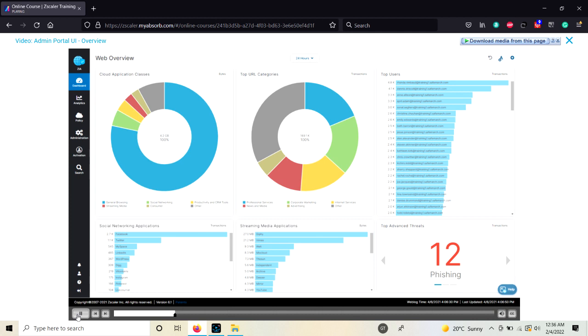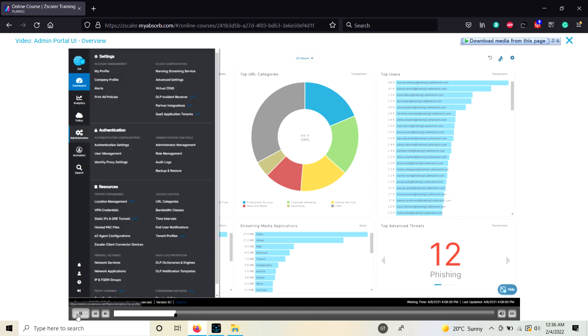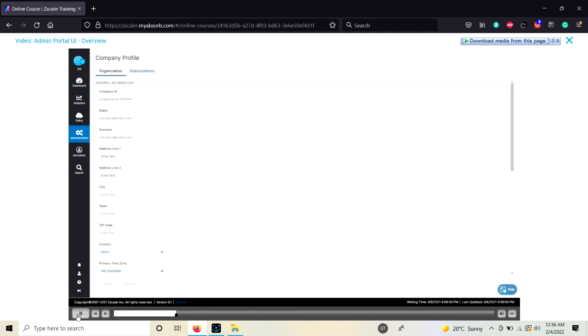To edit your company profile, go to Administration, then Company Profile. The first three fields are pre-populated when your company was created in the ZCALER cloud. Your next step is to configure your address and time zone.